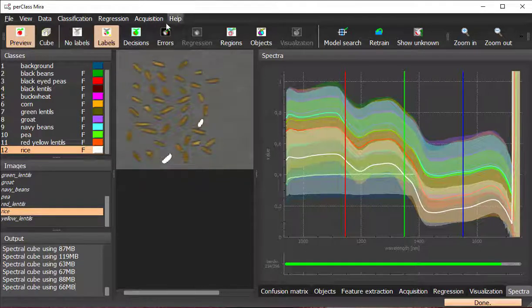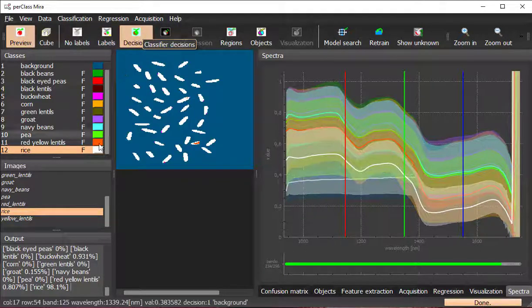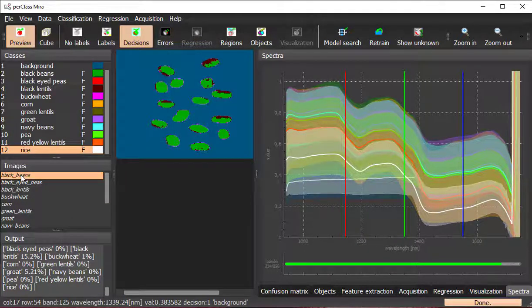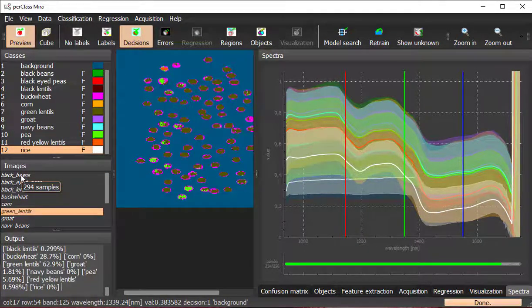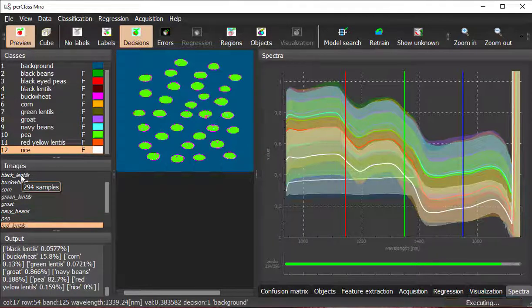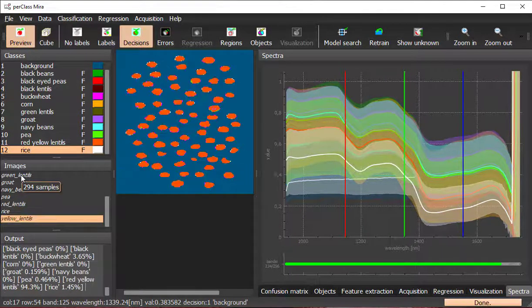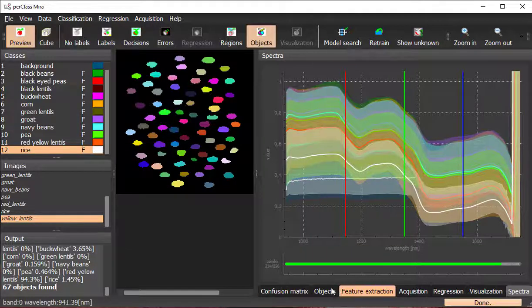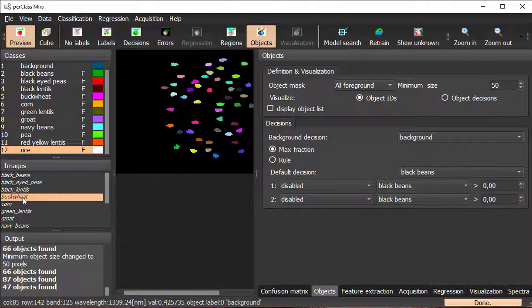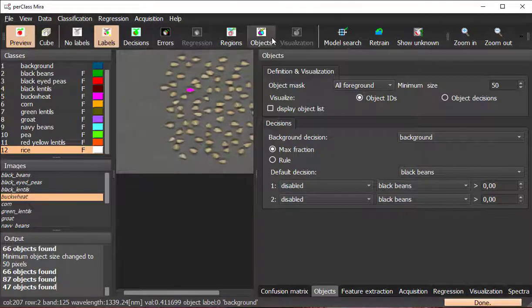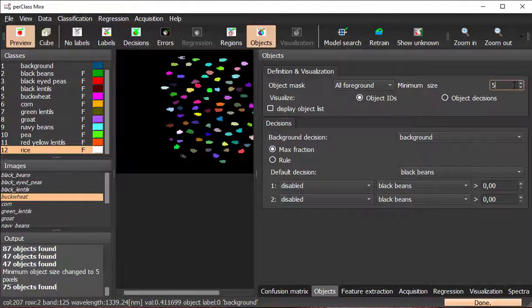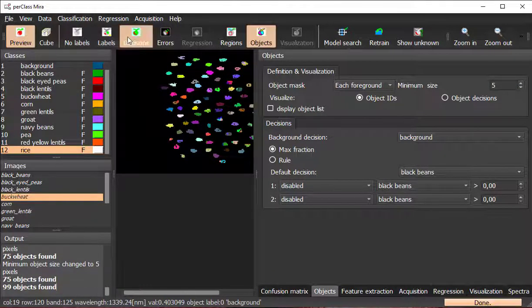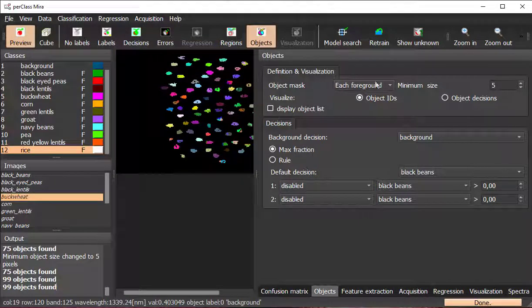Once the classifier is built, we can visualize decisions per pixel. We already set whole beans and lentils classes as foreground, so we can see decisions per object. We change the minimum size of object to 5 pixels in order to include the smallest ones. We define the max fraction of decision for the entire object by setting the object mask as all foreground.